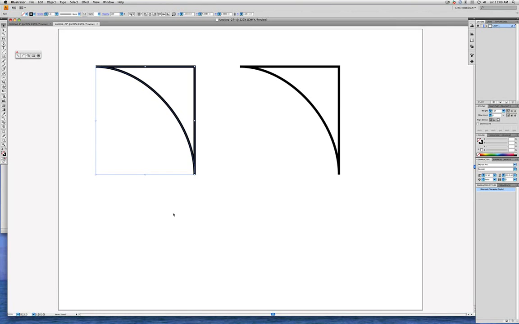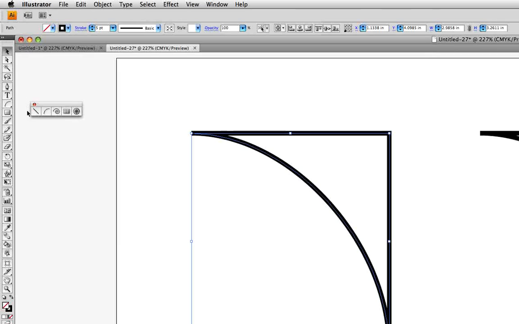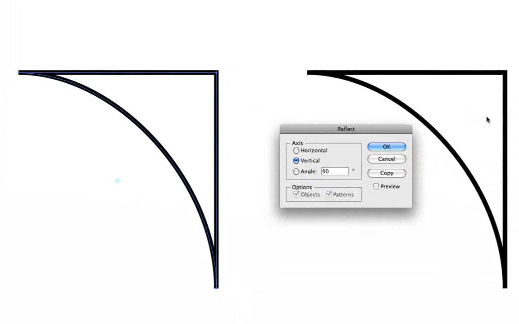So now with the second arc, let's go ahead and double-click on the Reflect tool, which is one of the tools associated with the Rotate tool. We'll go down here to the Reflect tool and double-click on the Reflect tool. So now we're going to reflect across a vertical axis.